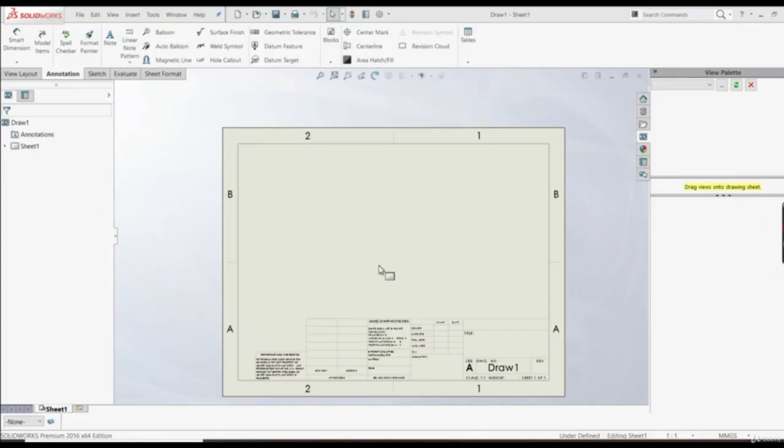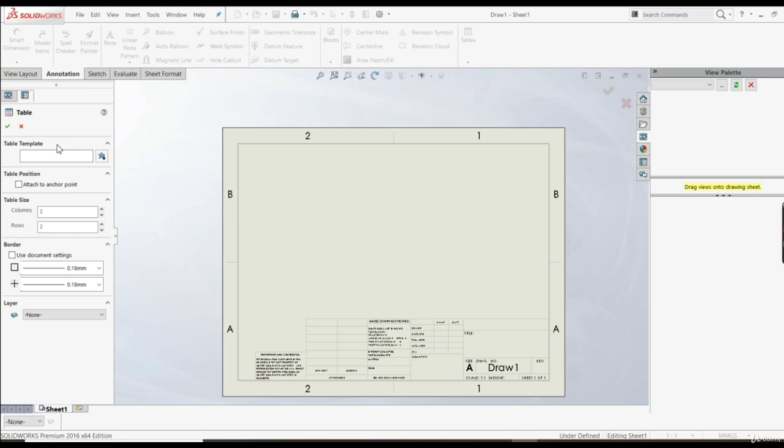In this lecture, we're going to show how to create a general table in a SOLIDWORKS drawing sheet. So let's go here to the Notation tab, and here we have Tables. Now let's choose General Table. Here we can define the table template. We're going to skip this.